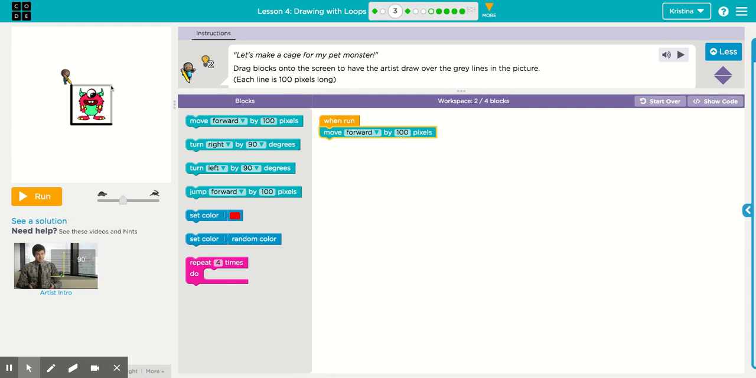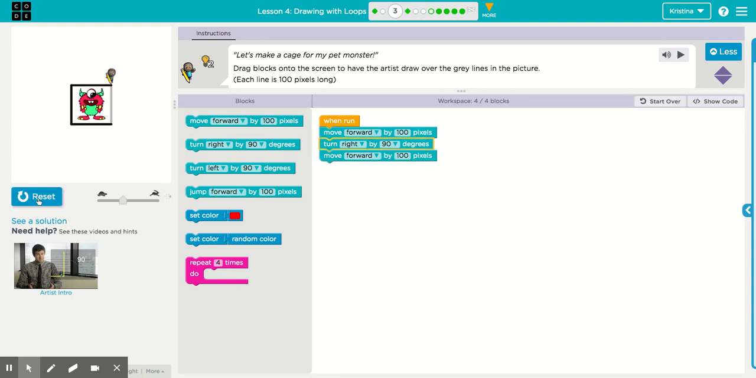Now, with my sprite facing forward, I know it's going to have to turn right next to finish the square. And what I know about squares is that the interior angles are 90 degrees. So by moving forward and turning right, he or she is now facing down. So the last step to finish the square would be another move forward block. Let's run and see how it goes.